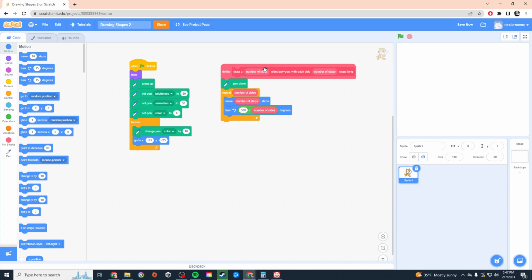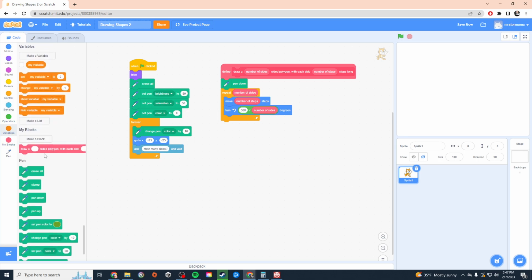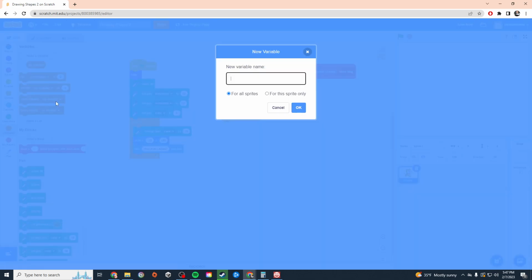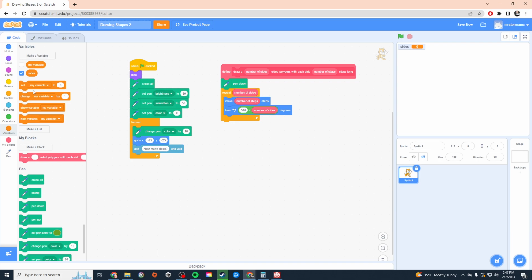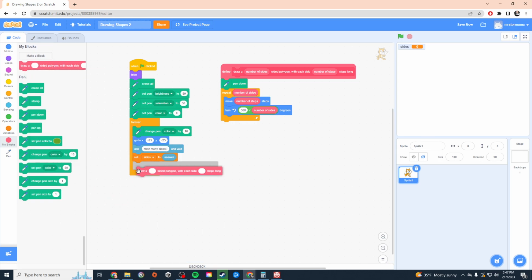Now we need to figure out how many sides we want to put in there. So let's ask the user how many sides. And then we're going to set a variable. Let's create a new variable; we'll call it sides. And let's set sides to whatever their answer is. Then all we have to do is call this procedure.